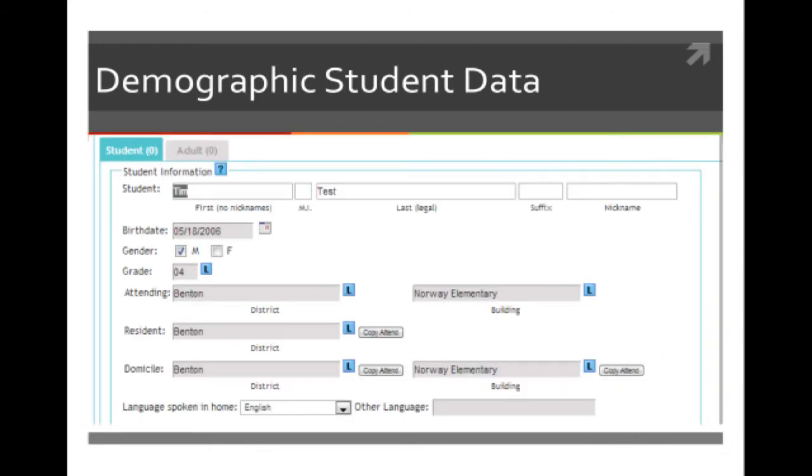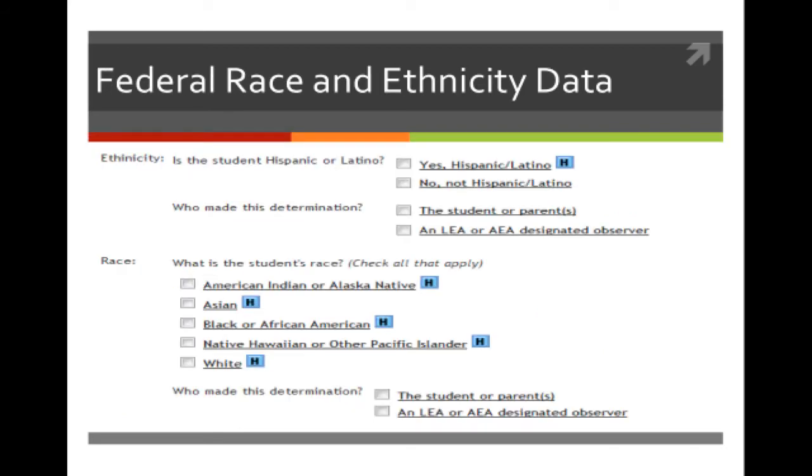When you open the Family Information page, the first thing you must do is enter student demographic information, including the student's name, date of birth, gender, grade, district, building, and the language spoken in the home. The Student tab under the Family Information page also requires the indication of a student's race and ethnicity. The selection of race and ethnicity are determined through a two-part question. Is the student Hispanic or Latino? What is the student's race?